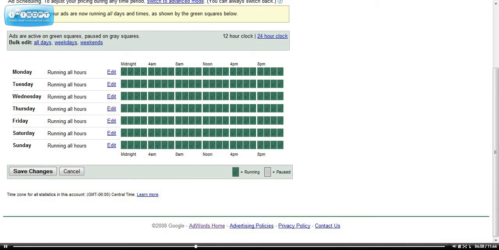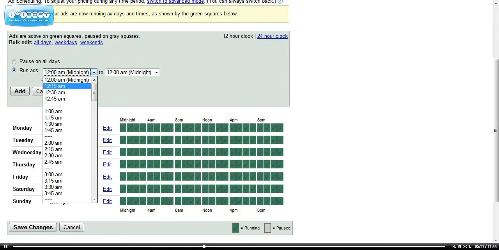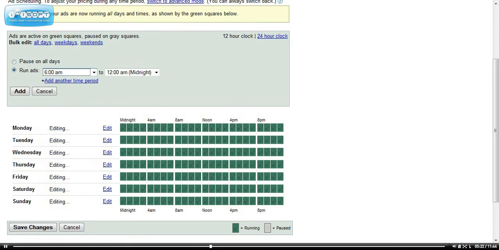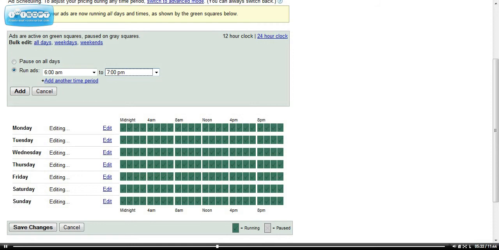and what I'll do is bulk edit, so I'm going to click on All Days. And then I'm going to click on Run Ads from, let's see, 6 a.m. until 7 p.m. So now I won't have them running 24 hours a day. And then I'm going to click Save Changes.